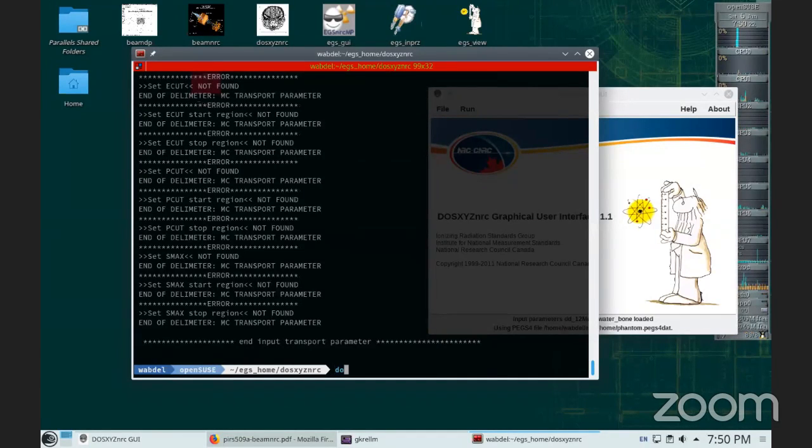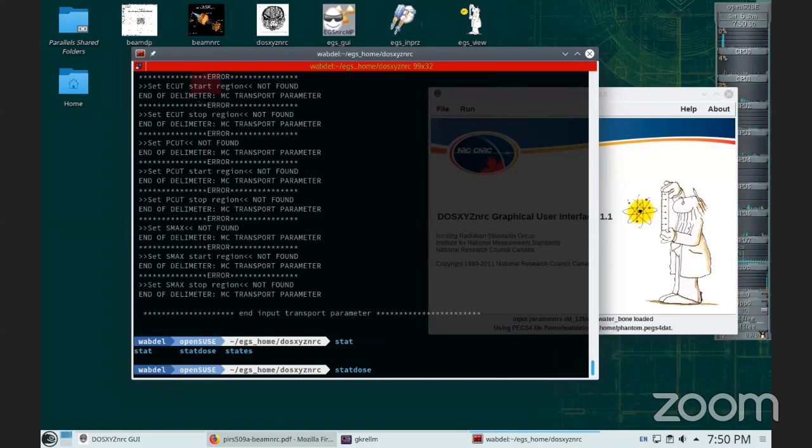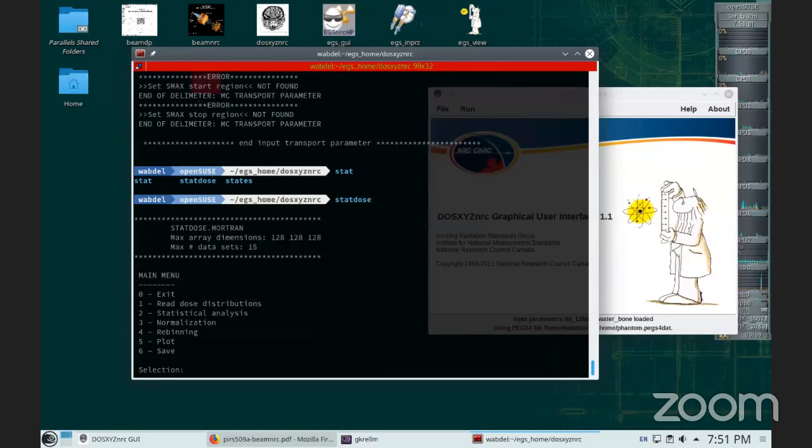Okay, so the last thing is now we have the data. I showed you the 3D dose data file, but that is very difficult to decipher. I want to actually extract profiles. I want to get the PDD. For that, we have to use an application called StatDose. I'm still in the dose XYZ directory. I type statdose. It doesn't have a graphical user interface. It has to be done through terminal. So when I launch it, I get this menu.